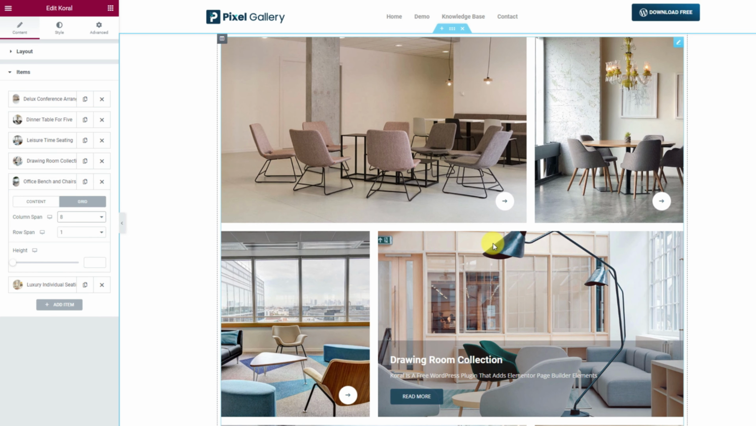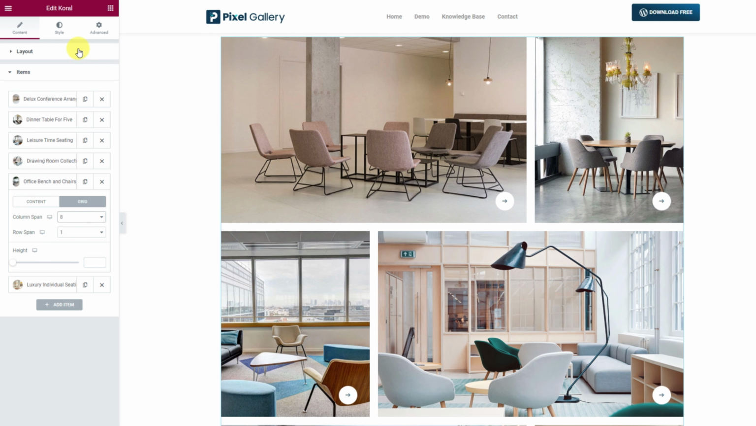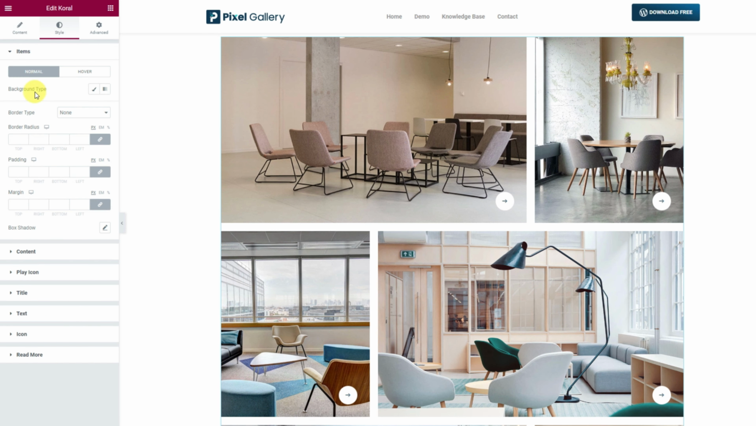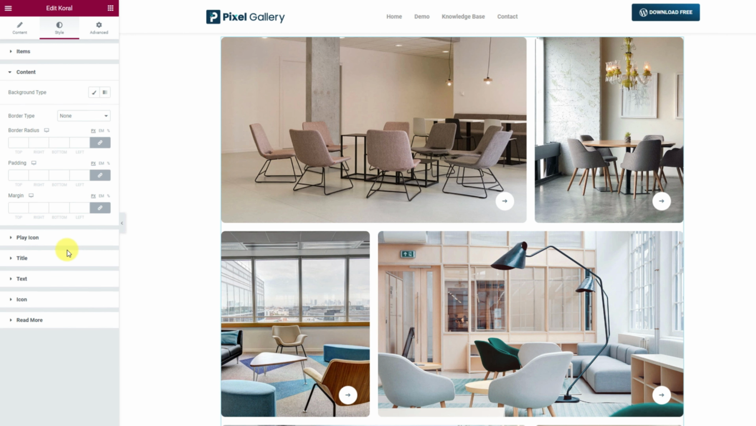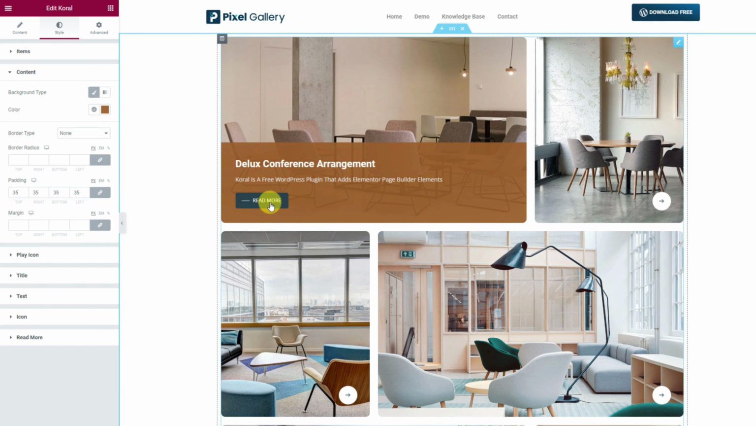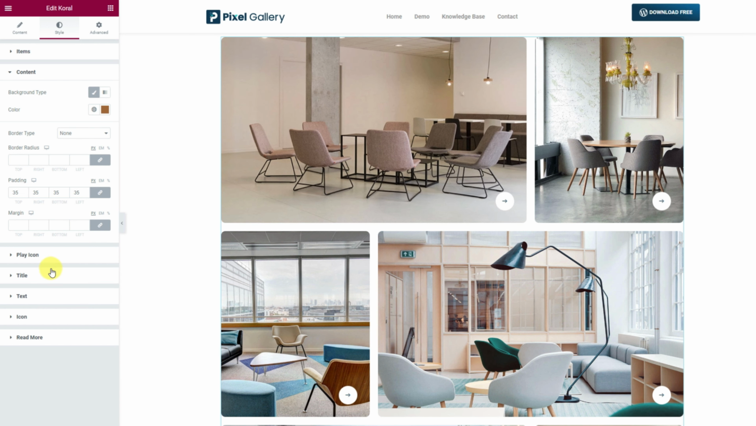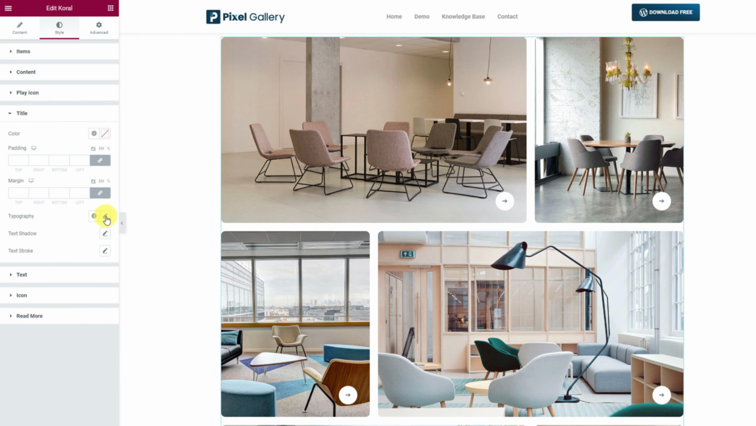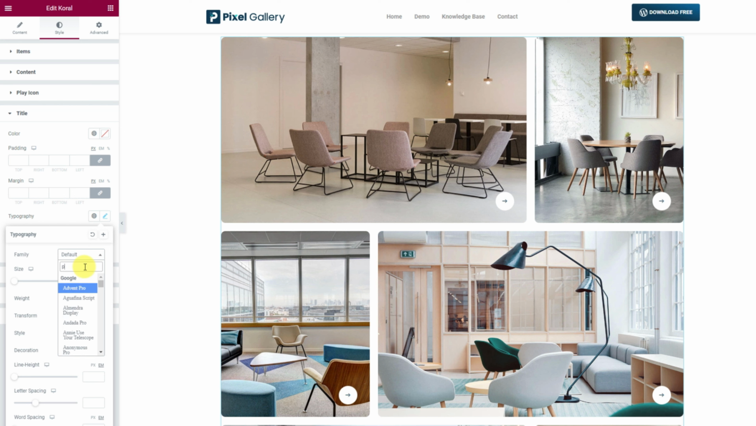Next, we'll do some appearance customizations. Let's go to the Style tab. From the Items section, let's add some values in border radius to curve the edges. Then move to the Content section and select a background color with less opacity. Then add padding values here to apply space around the content. Now hover over the items and check how it looks. Perfect.